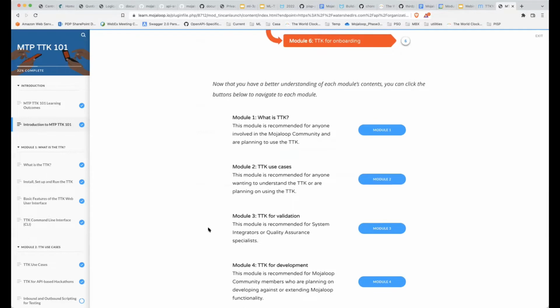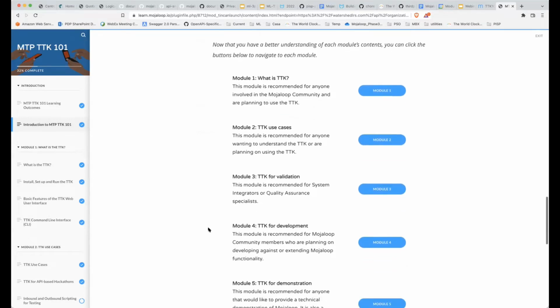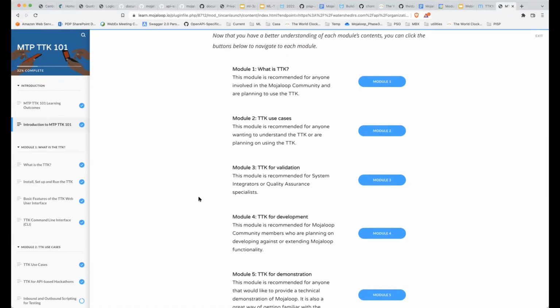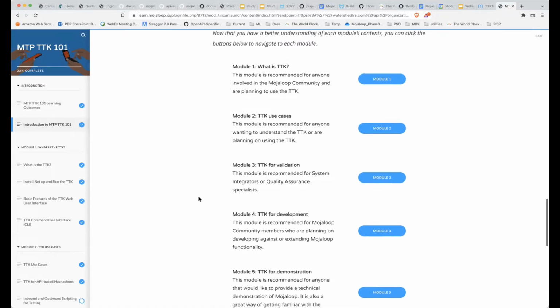So what is the testing toolkit? We will try to explain that and how to get it running quickly locally. And then some basic features, talking about the various aspects of the testing toolkit user interface and command line interface as well.